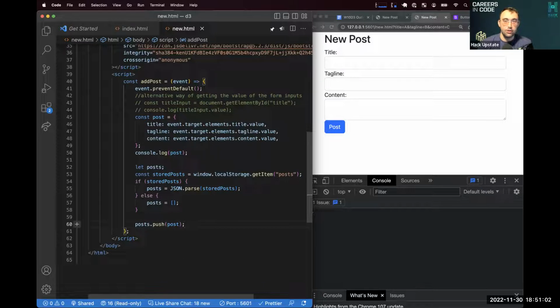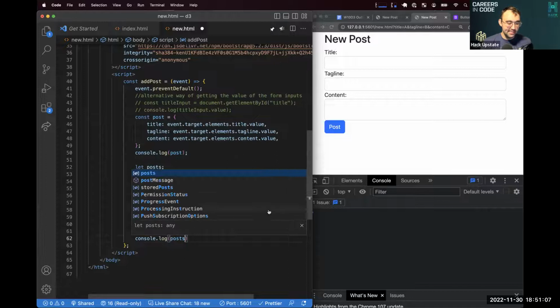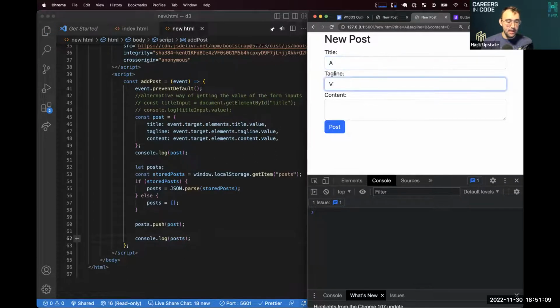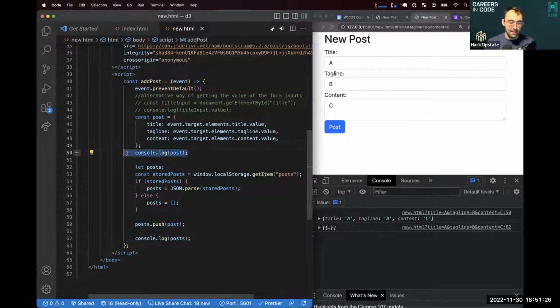Okay, that's all cool. And if we console log out our posts, we can now see, if we say A, B, and C, and click post, we can see our array is coming out here. So the line numbers over here are really helpful. This is saying this is logging out on line 50. If I look at my line 50, I see that's my object coming out. But down here on line 62, I can see that I'm logging out my entire array of posts.